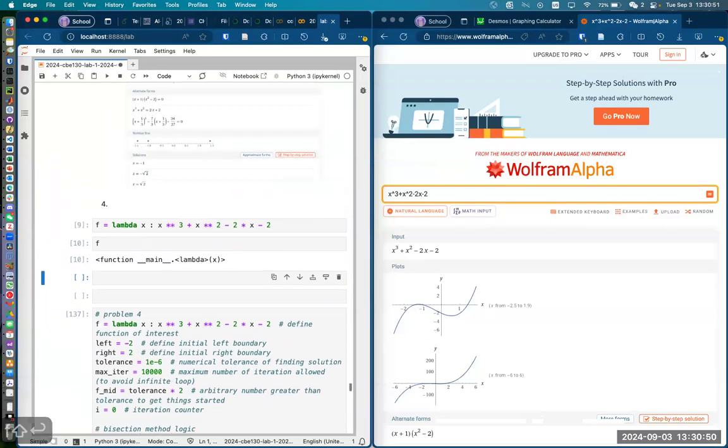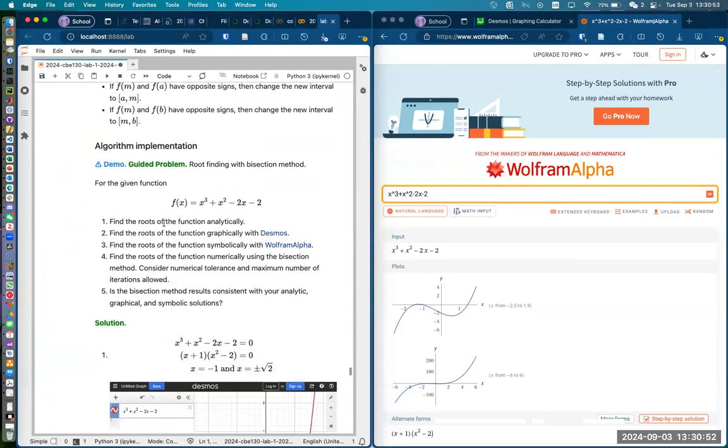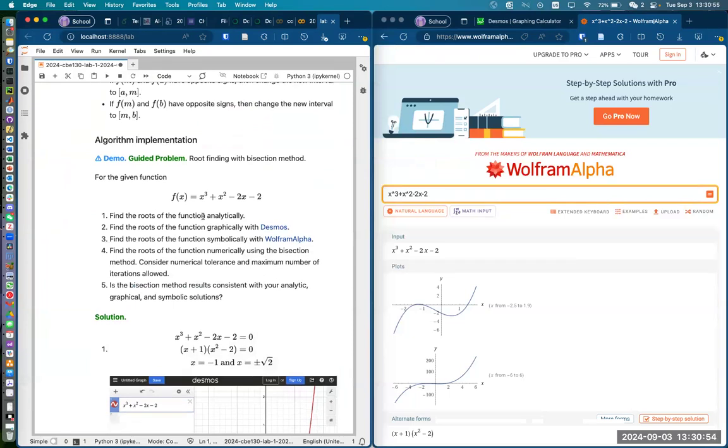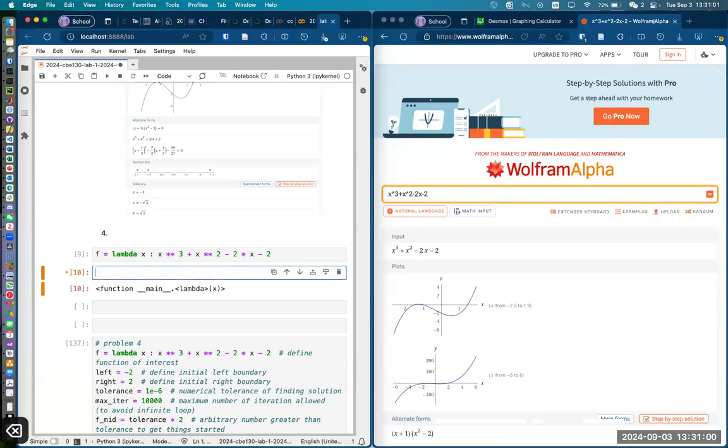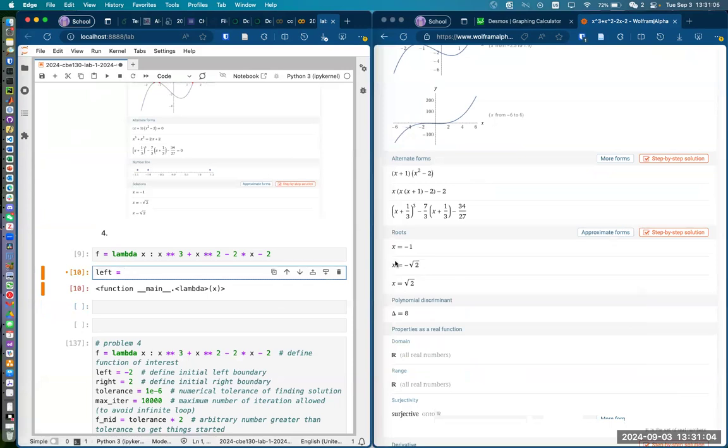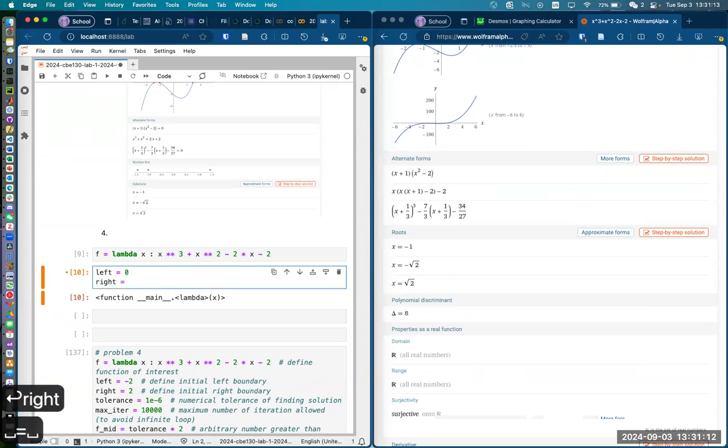Okay, and then what do we want? We want to find the roots. So we want to find some boundary. We want to define the left bound and the right bound. So let's say the left boundary, since we already know the solution, we can cheat a little bit. So let's find the positive one. So let the left boundary be 0 and let the initial right boundary be, say, 2.